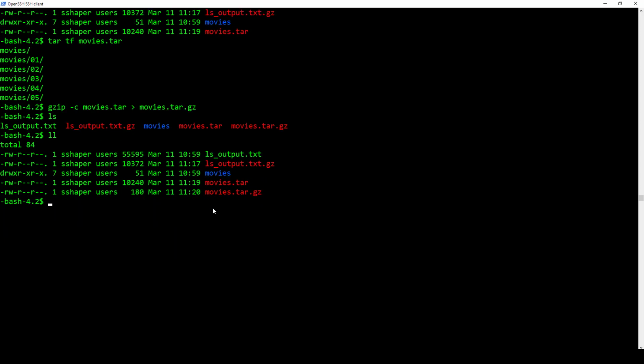Now the interesting thing is, even though we have this compressed version here, if I go back up and I go tar, and I do TF, and then I go movies.tar.gz, it also gives me the directory listing of it, which is kind of neat because it's a compressed file. But that's how we can actually archive something and then compress it.